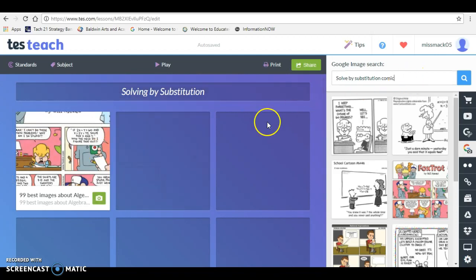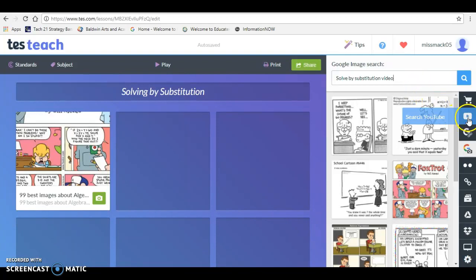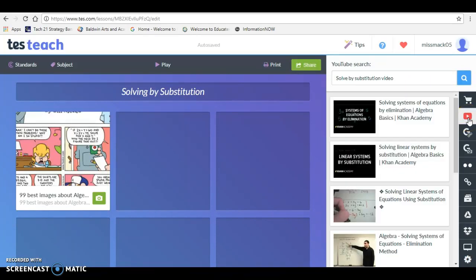my, sometimes this is called a blend space. Sometimes it's called a lesson plan. I've watched a few different webinars and it's called different things, but all is talking about basically your tiles. And so now I want to see if there are any videos. So I'll look for solve by substitution videos on YouTube.